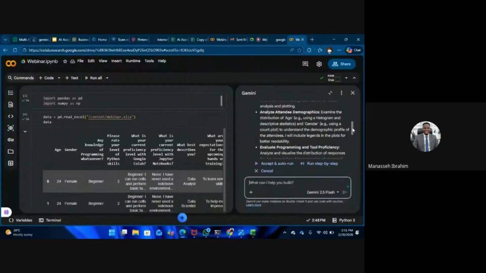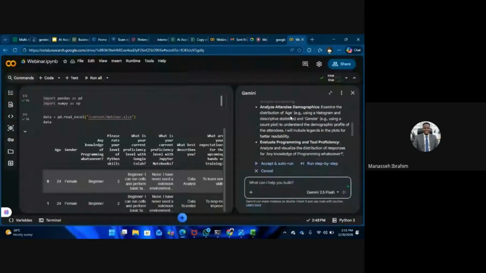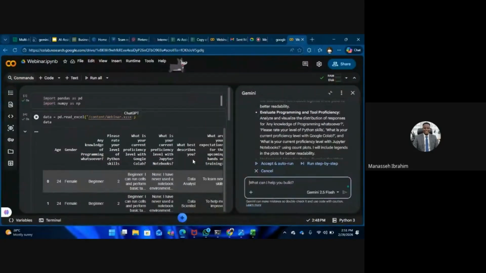It's going to make them shorter, and then you can see it's going to analyze attendees' demographics like age. It has seen the age column, using a histogram, using the count plots, right? And it's going to evaluate programming and tool proficiency. It has already read the data, right? That is what it means to use AI as a co-pilot. So AI is by design understanding what you're doing and then trying to help you all throughout, right?